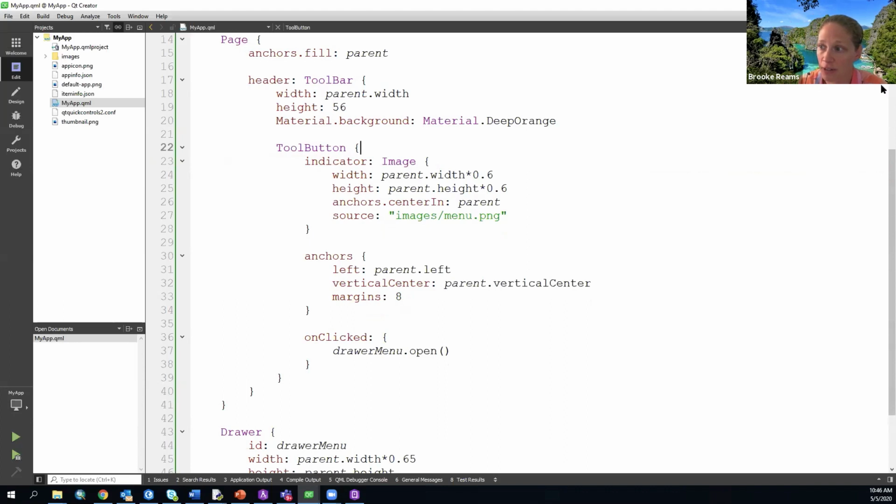And Erwin, so basically this indicator is the... Go ahead.